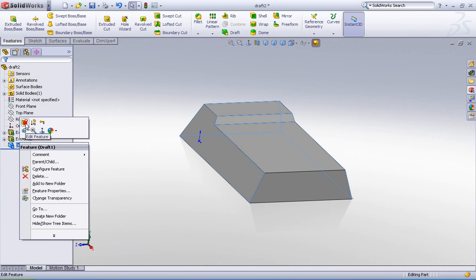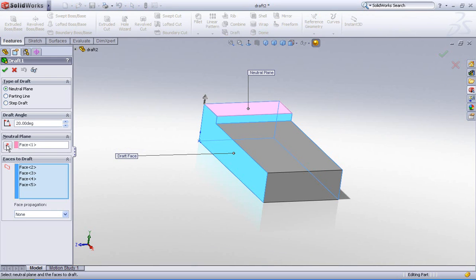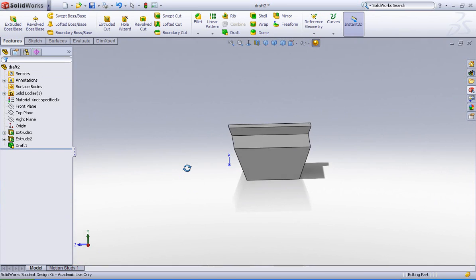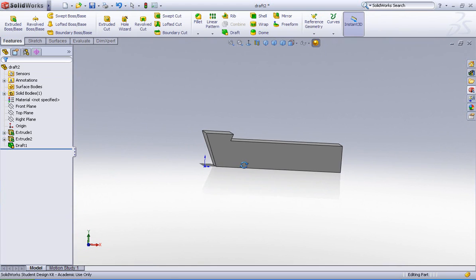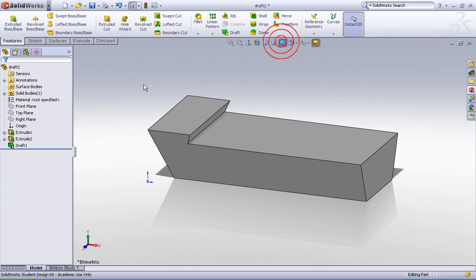And now if I was to edit the feature and reverse the direction, you can see how drastically the change in direction changes the part. So that's it, the draft feature.